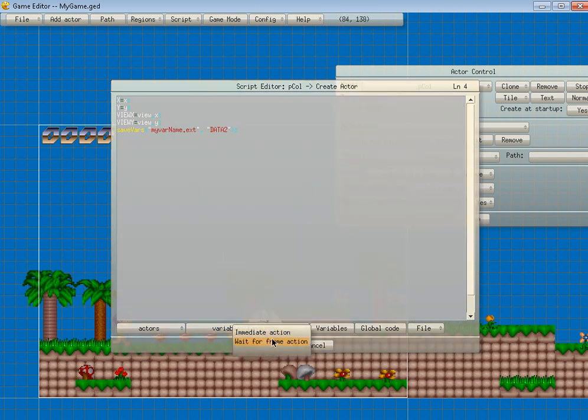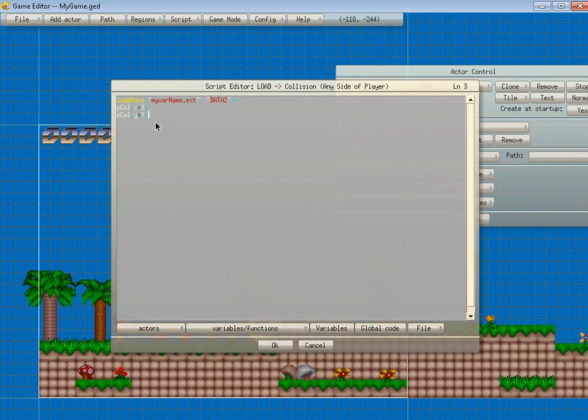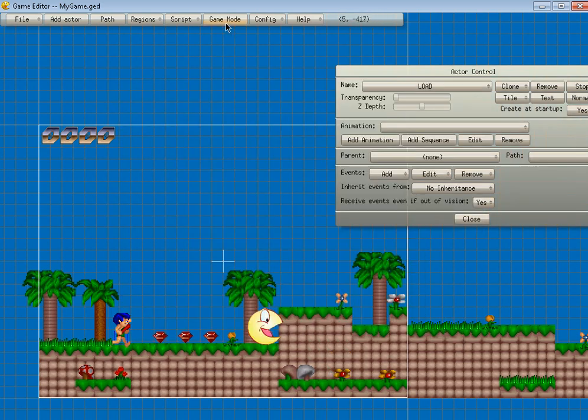There we go. Now, we go here, go back to the collision, type in view dot x equals view x, view dot y equals view y. And that is how you make a checkpoint or any kind of loading function.